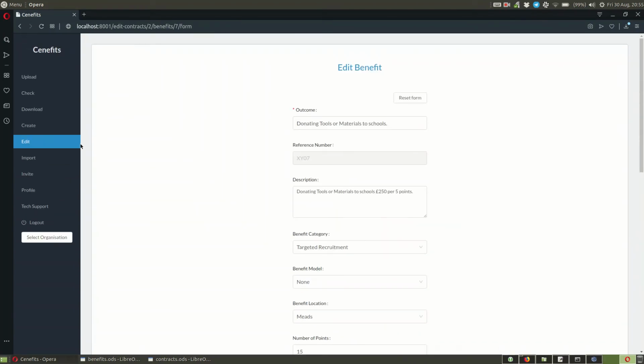One thing you can also do with shared benefits, and I'm not sure if we've got an example of one, is that if you're an admin, you can change the shared benefit outcome from one to another. The reason you might want to do that is if maybe you've made a mistake, or maybe you want to change something mid contract.